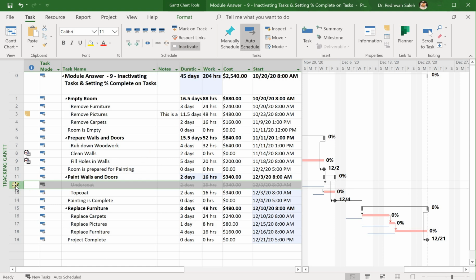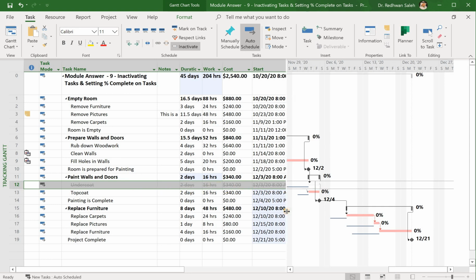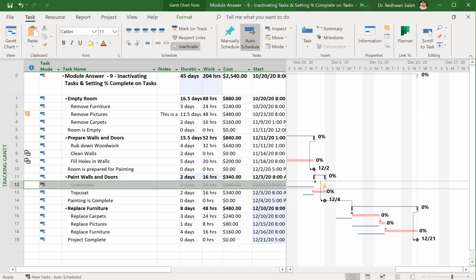Now you can see line 12 is grayed out and it's hiding all the information on it. As well, you can see in the Gantt chart that 13 is starting at the starting time of 12. So 13 is taking the place of 12, in other words.